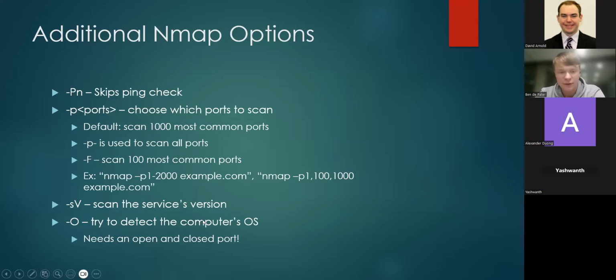I first said -O was used to detect the service's version. That's wrong. It's used to detect the computer's OS, or operating system. So an operating system could be Windows, could be Linux, and so on and so forth. -O is going to help you try to detect what that computer's operating system is, along with its version. Its version will not always be 100% correct.